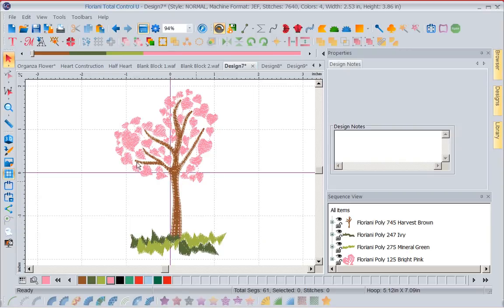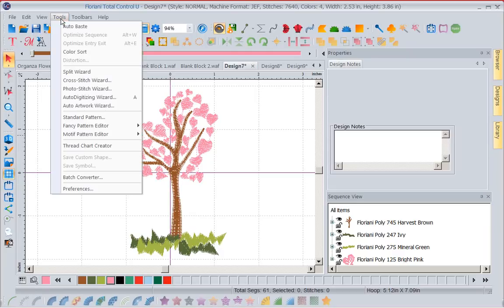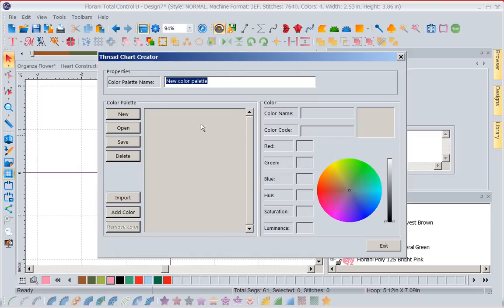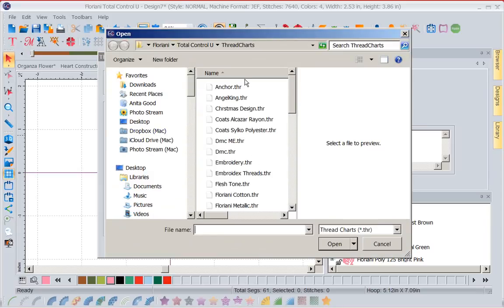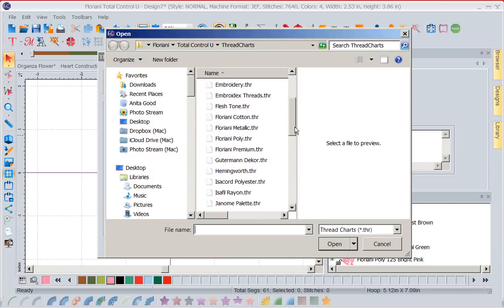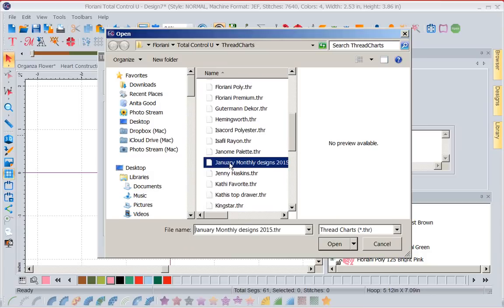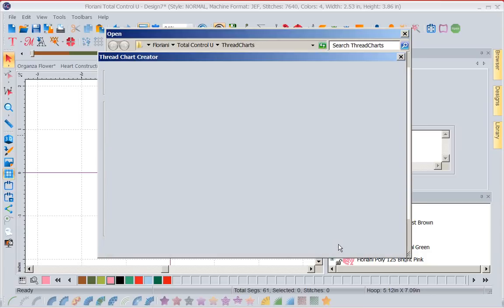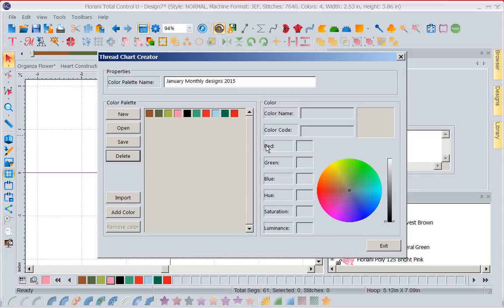Let's go back into our tools and go to our thread chart creator. The palette I want to look at, I want to open an existing color palette. So it brought up those color palettes and we're going to come down to that January Monthly Designs and open it. So it's brought that thread palette back up. Now remember I added this micro stitch thread right here. Let's click on that. And let's decide maybe I don't want that.